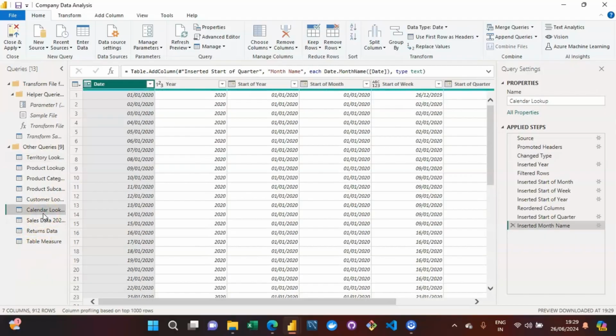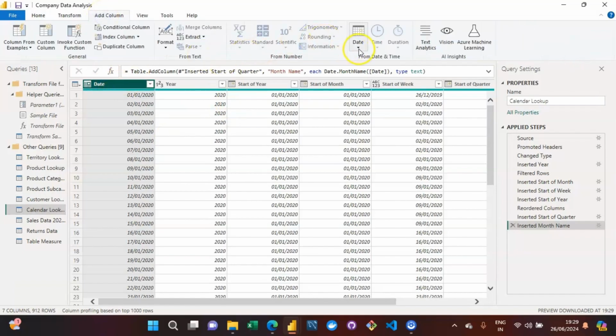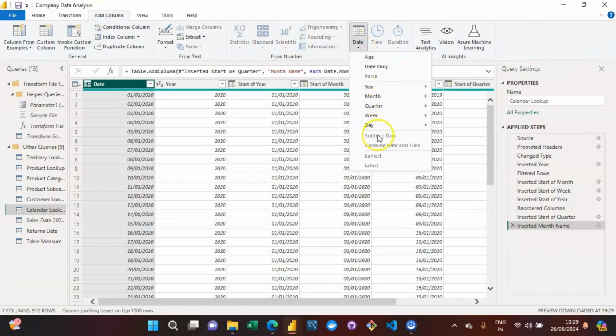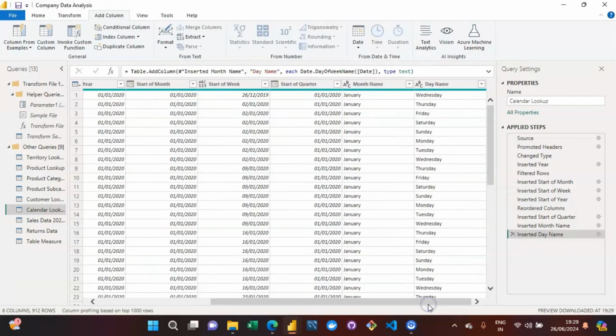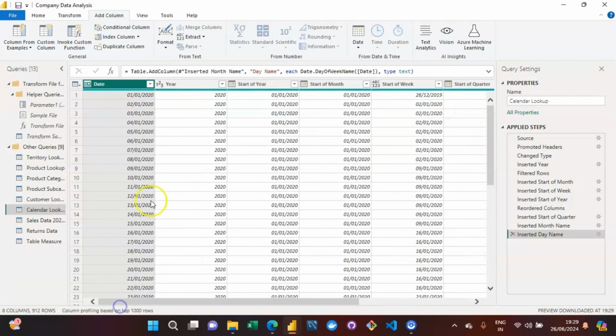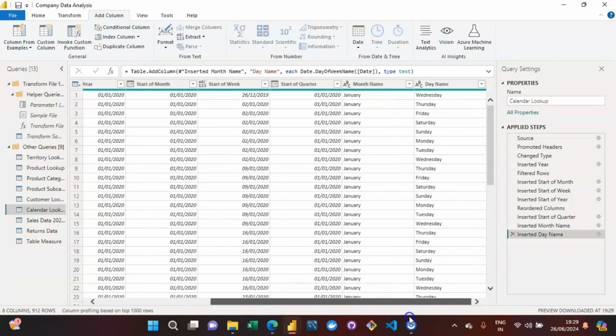With respect to my calendar lookup table, you have this date column, and from this we can simply go forward with the add column option. Now with respect to my date option, you can simply extract the information with the name of the day. So now at the end, you can see that we have the information about the day name. That means that if the date is 1st of January 2020, then for that specific date, the day name is coming out to be Wednesday.